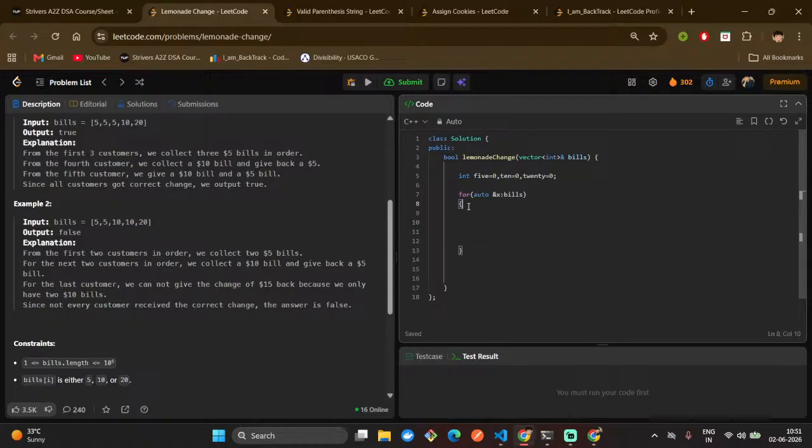The condition: if x is equal to 5, then just 5 plus plus, else if x is equal to 10, just 10 plus plus, and then the 5 minus minus. If the 5 is present, then we do minus minus, else we have to return false.